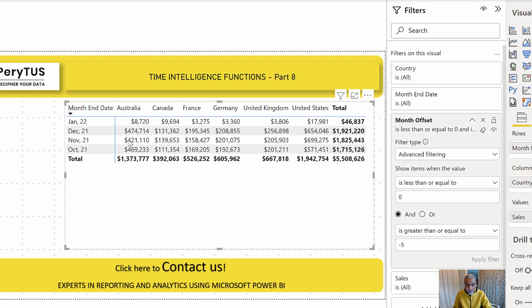If I now apply the filter, we are seeing January, December, November, October. Why are we seeing only 4 months? Because there are no sales in February and March, unfortunately, and that's why I'm not seeing those 2 months here. If I had sales in March and February, I would have seen those 2 months as well.